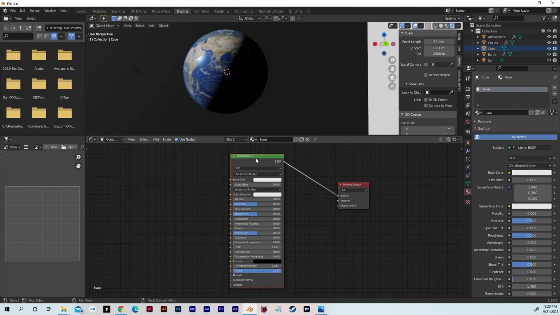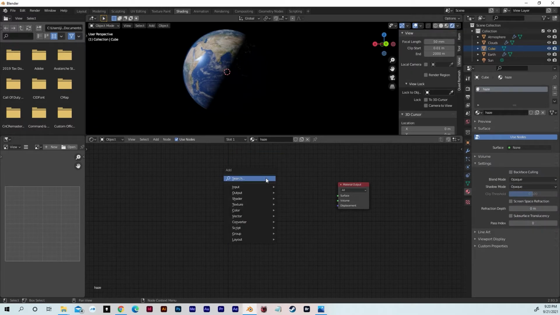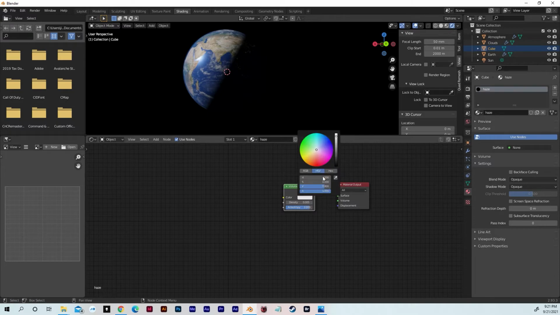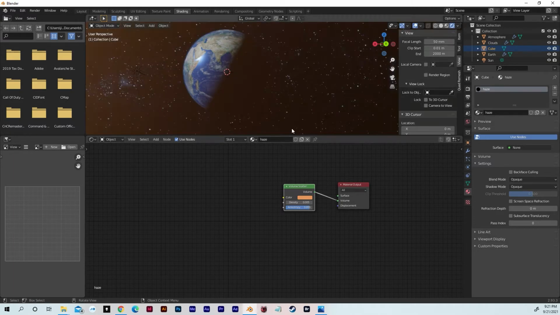And we're going to delete our BSDF. I'm going to hit Shift A, and we're going to search for volume scatter. Drop this in right here. Change some of our settings here. We're going to change the density to 0.005. Going to change the anisotropy to 0.8. And then the color, we're going to just give it a nice kind of orangish red color. And then we're going to drag the volume to the volume of the material output.